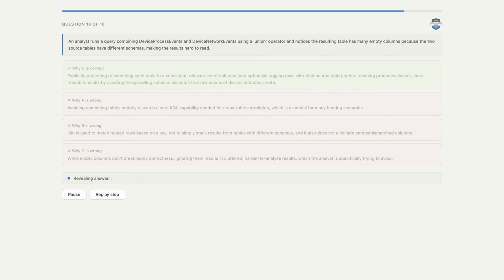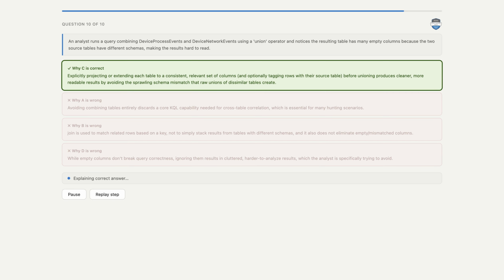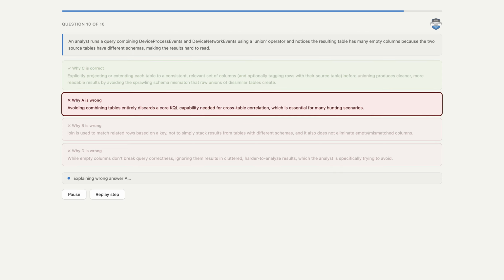Use project or extend before the union to select and align only the common, relevant columns from each table, adding a source identifying column. Why C is correct. Explicitly projecting or extending each table to a consistent, relevant set of columns, and optionally tagging rows with their source table before unioning, produces cleaner, more readable results by avoiding the sprawling schema mismatch that raw unions of dissimilar tables create.